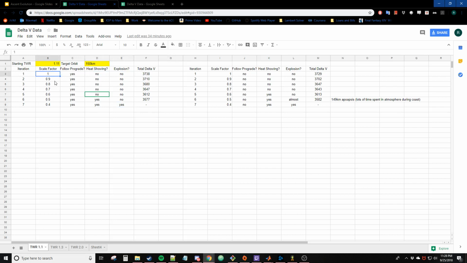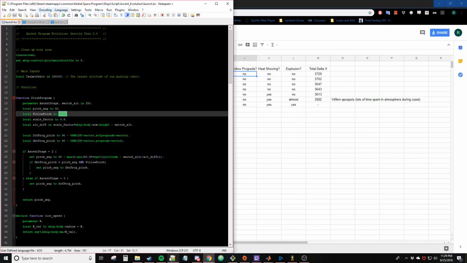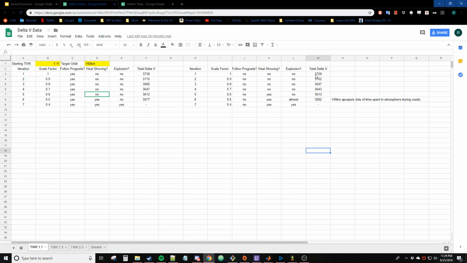But I set the scale factor to 1. I ran it, found the total delta V, and wrote it down. Then I set the scale factor to 1 again, turned the follow prograde off, so false here, and then ran it again. You could see that we've saved roughly 9 delta V here. And then I just continued down the list. So 9, 8, 7, 6, 5, all the way down to 4 were exploded.